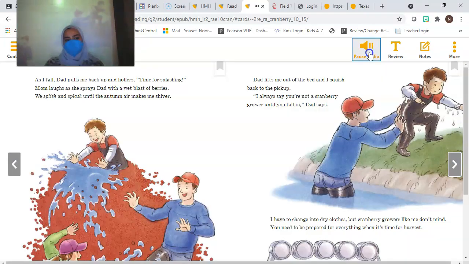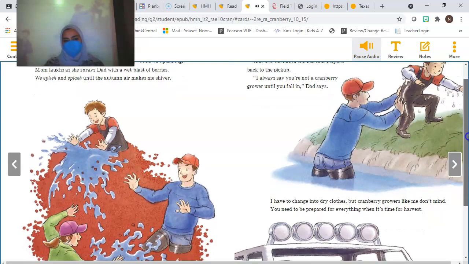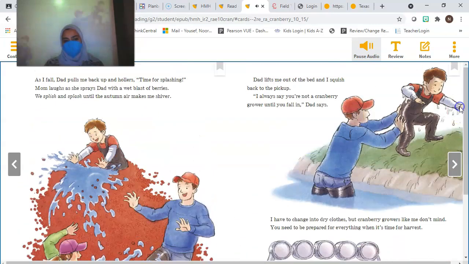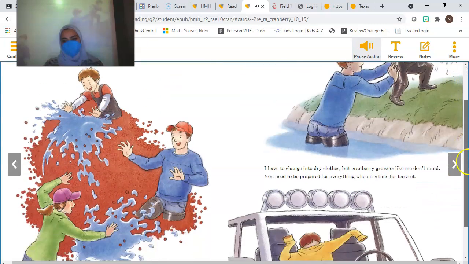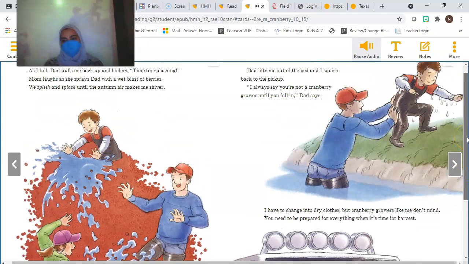As I fall, Dad pulls me back up and hollers, "Time for splashing." Mom laughs as she sprays Dad with a wet blast of berries. We splish and splash until the autumn air makes me shiver. Dad lifts me out of the bed, and I squish back to the pickup.